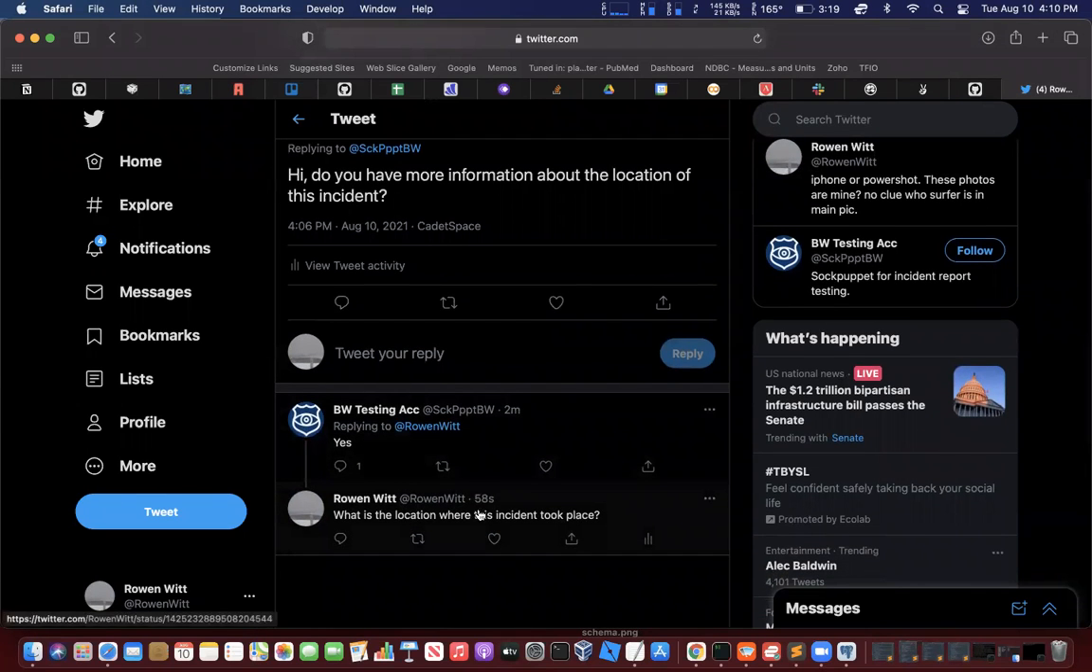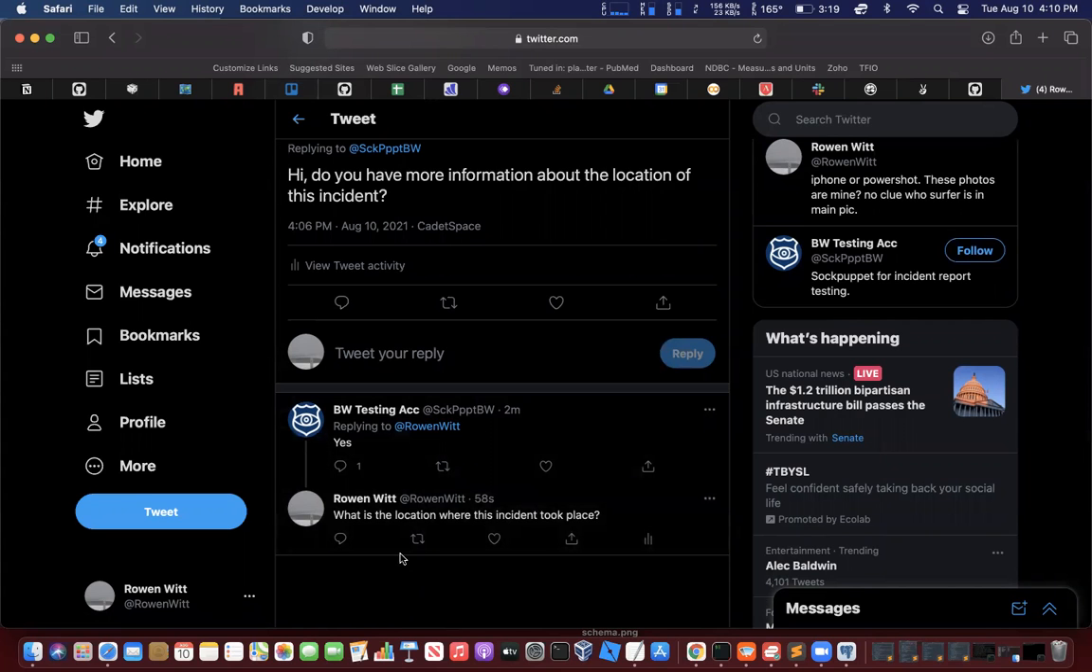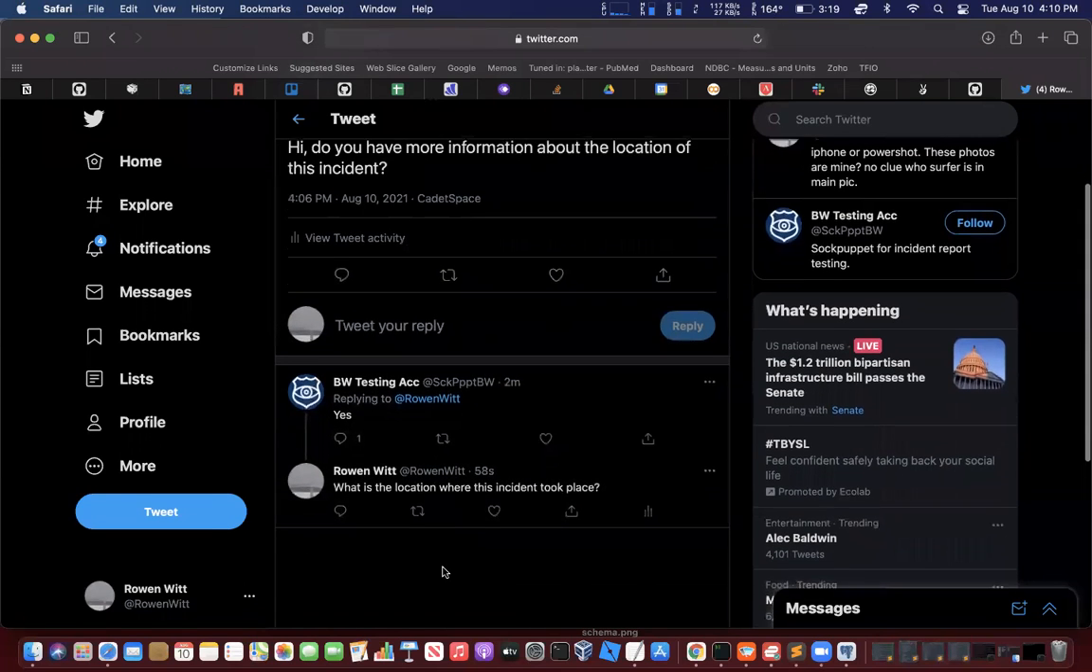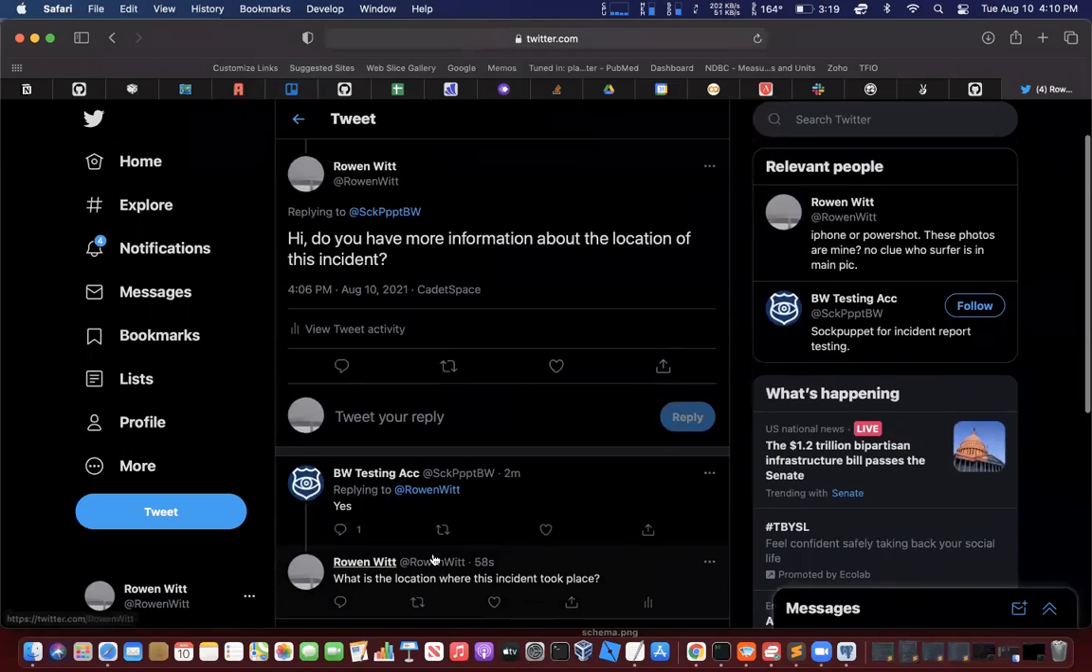The response was, what is the location where this incident took place? So that's also the behavior that we want. If they say yes, we know more about this, we're going to ask for more information about the location in which it occurred. So Murat could respond, but the bot's not going to be paying attention to responses past that point.